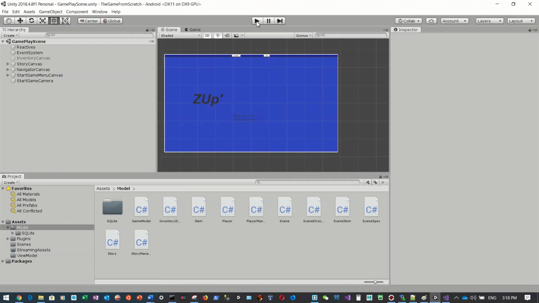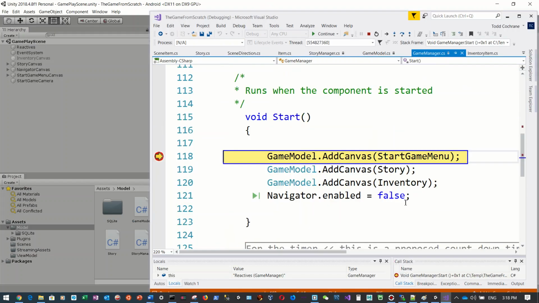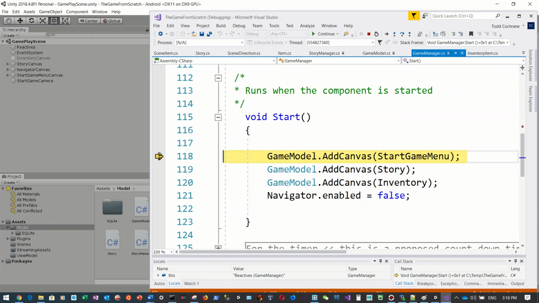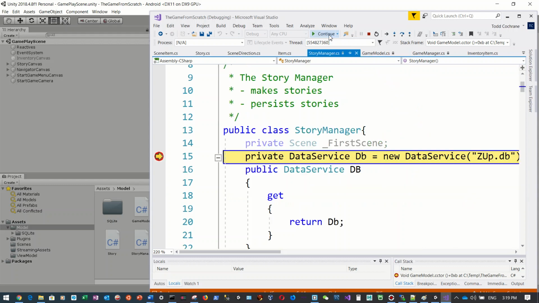Okay, so I'm going to start the system. Here we go. So I've got my game manager doing something. I'm going to leave that now, and I want to see if my game model actually gets hit. So to continue, and there we go. Finally, my game model got instantiated, and it's making a new story manager. So we're going to continue into there. I think I've got stops in the right place.